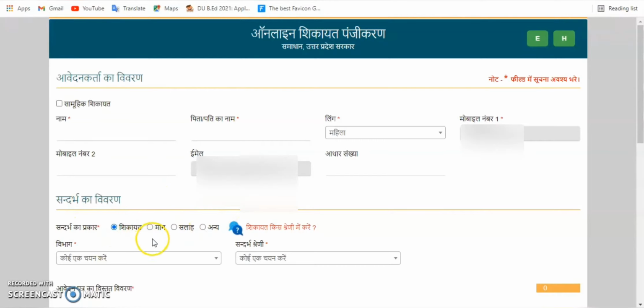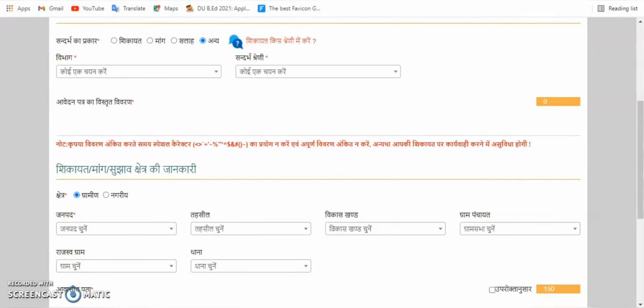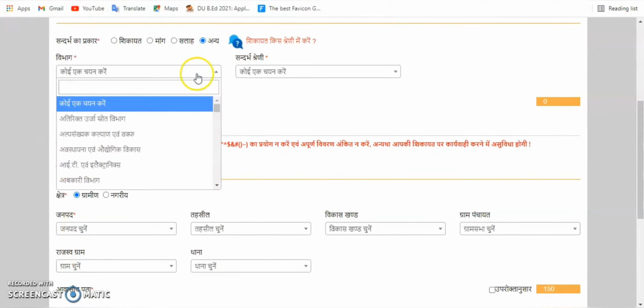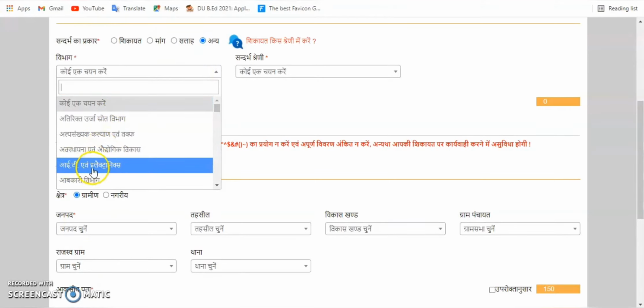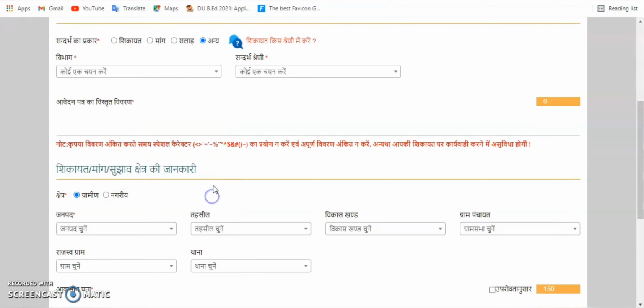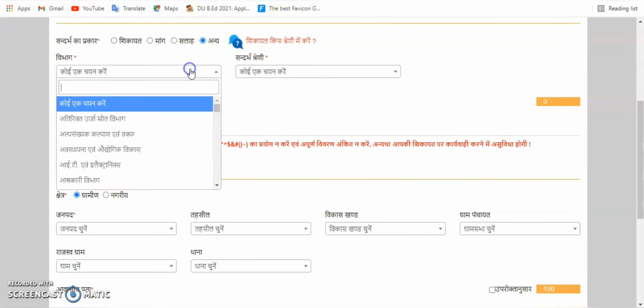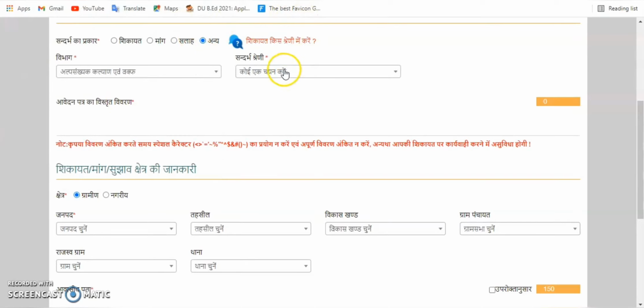What kind of complaint do you want to make? A complaint, or someone you want to give advice to, or something else? You will choose it from here. Now you will choose your department from here. And after that you will choose your category from here. Just choose your category. After this you have to write in the details what you want to complain about. You will type here, either type or copy paste.